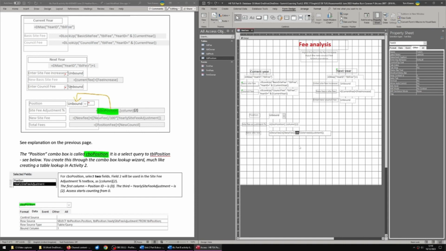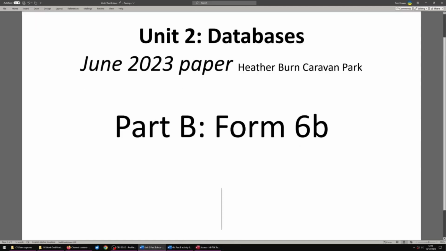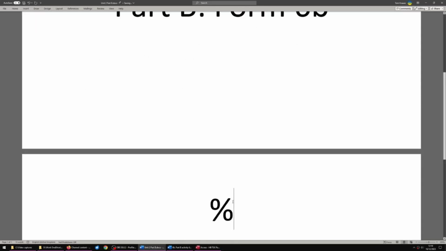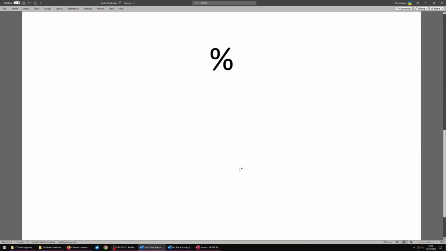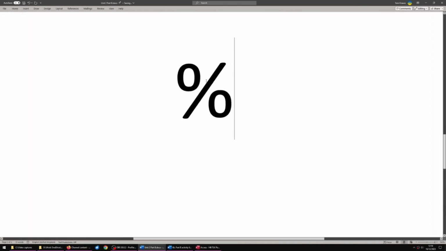New fee divided by 100, and obviously percentage. The percentage sign is a 1 and 0 and 0. I will show you. So this is a percent. As you can see, we've got the 1, the 0, and the 0. Can you see that? So that's why when you're doing percentages, you generally use number 100 somewhere, because the percent sign literally means 100.